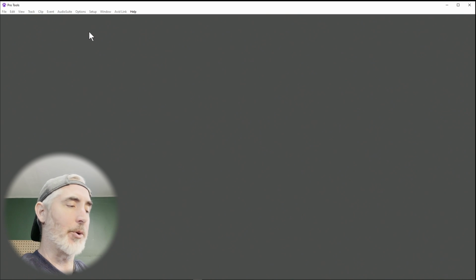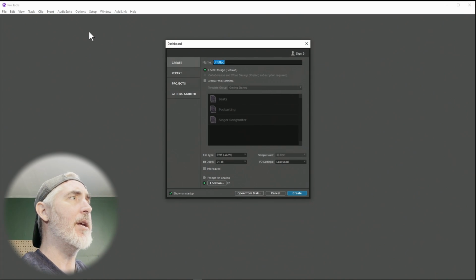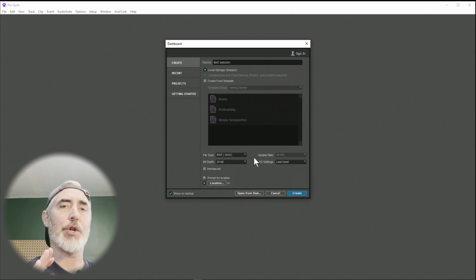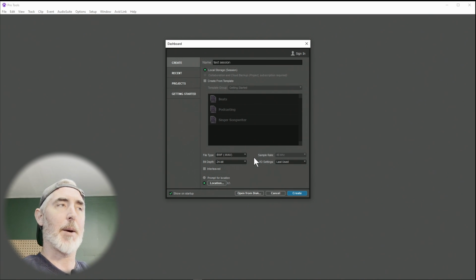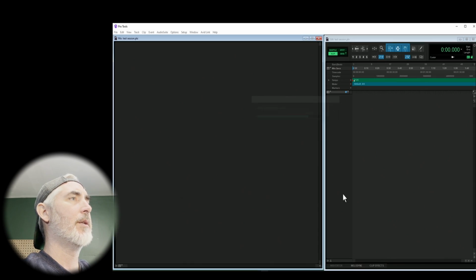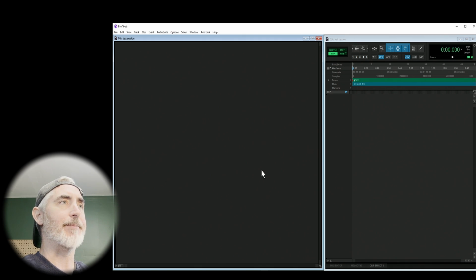And now we can actually create a session. So I'm going to hit Control N, bring up a new session. I'll just call this test session. We're not going to talk through any of these settings. These are all things you need to figure out based on your session setup. I'm just going to leave everything as it is and click create. So here we have an empty session.